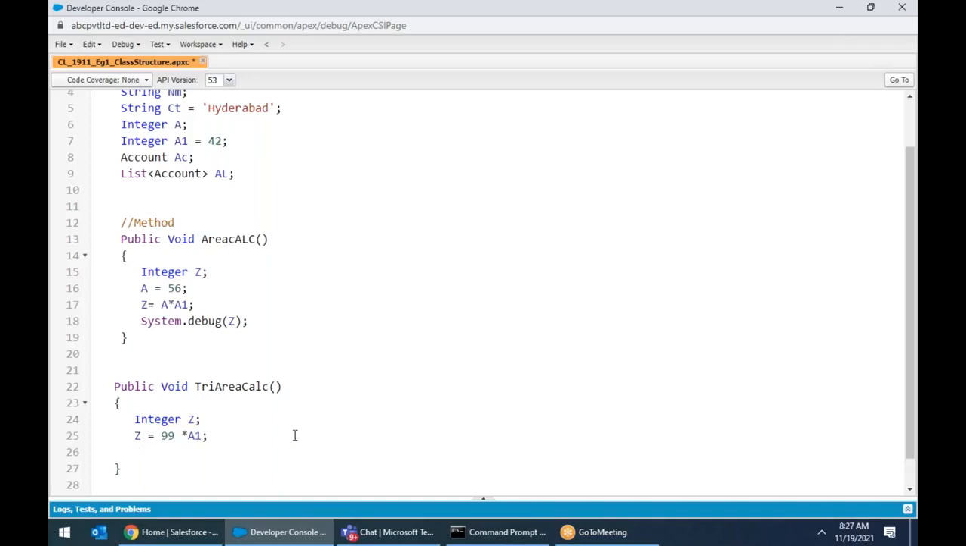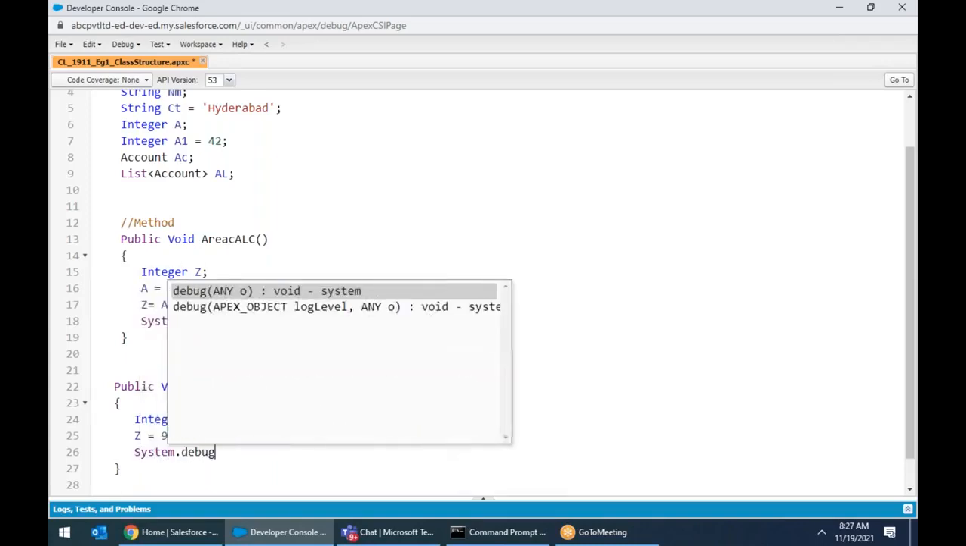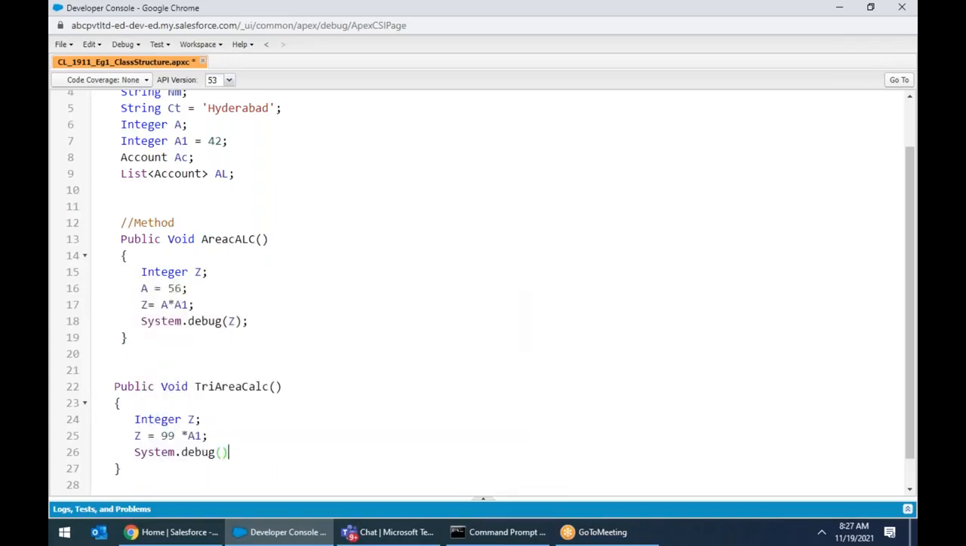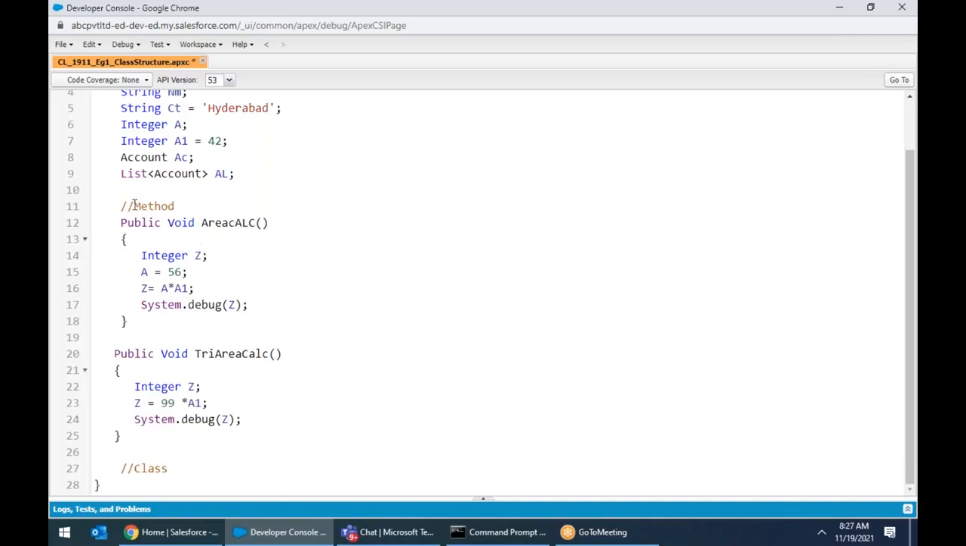System.debug. Debug what? Debug Z. This Z and this Z are not the same. Remember that. Whereas this A1 and this A1 are the same. Clear now? Right, everyone? Yes. Anybody has any doubt? Online? Tell me.